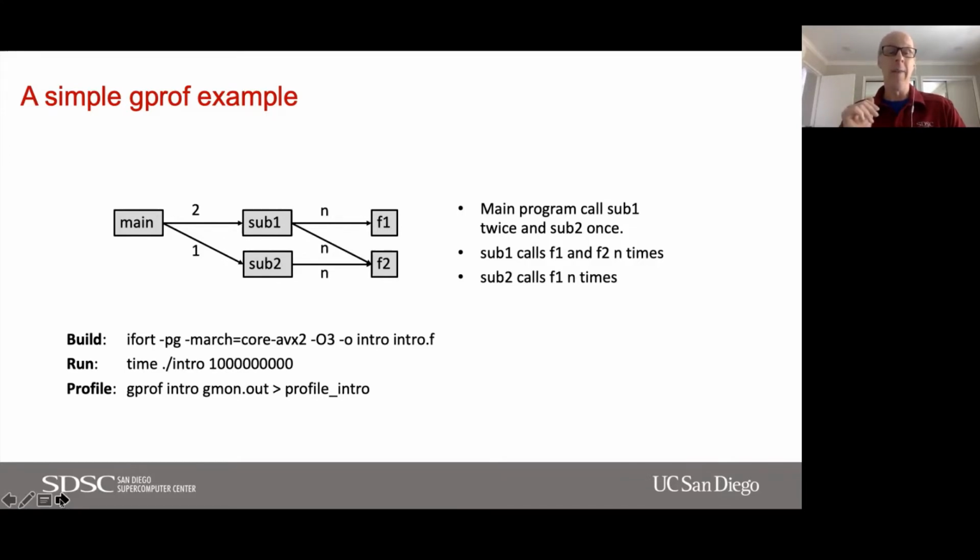Then I'm going to run it. I use the Linux time utility to get the overall runtime, naming the executable. And in this case, I'm going to let n be equal to 1 billion. And then to generate the profile, it'll just be gprof, the name of the executable, in this case intro, followed by gmon.out, which would have been generated when I ran intro. And I'm going to redirect that into a file, profile_intro.